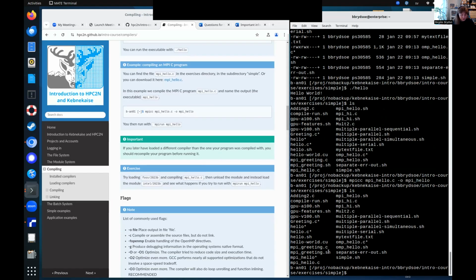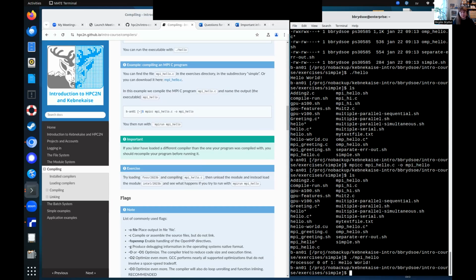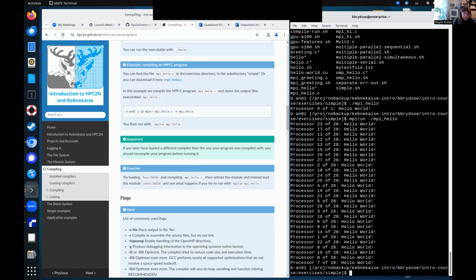I got an executable. It's marked with an asterisk, so I know it's executable. Like that. And it only says processor 01 hello world because we're on the login node and it's not going to do anything more than that just directly. To do that, you need to add mpirun. If you say mpirun, it will run on all the processors that are available on the login node. And since it's a Skylake node that has 28 cores, it will do 28 instances.